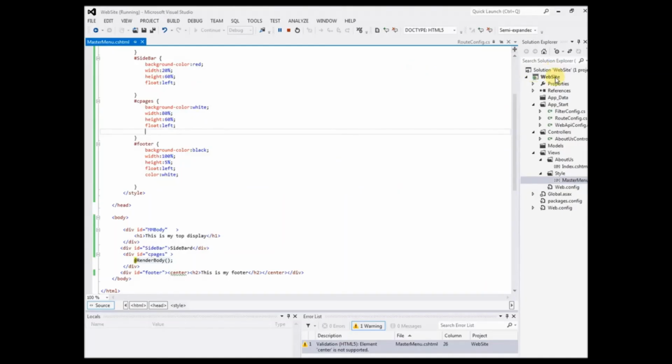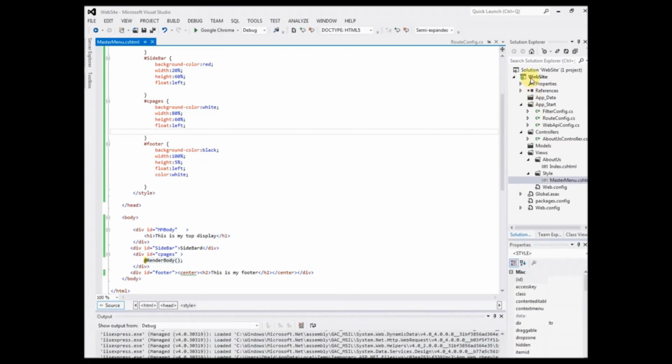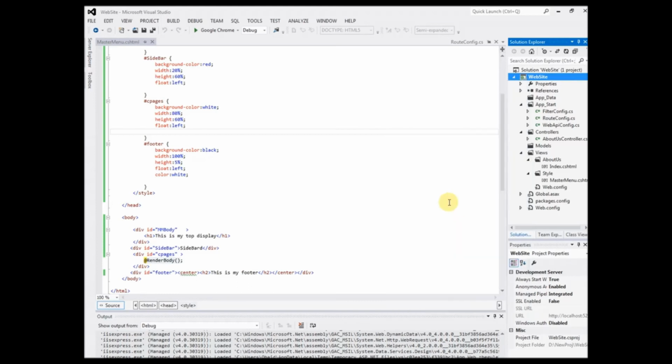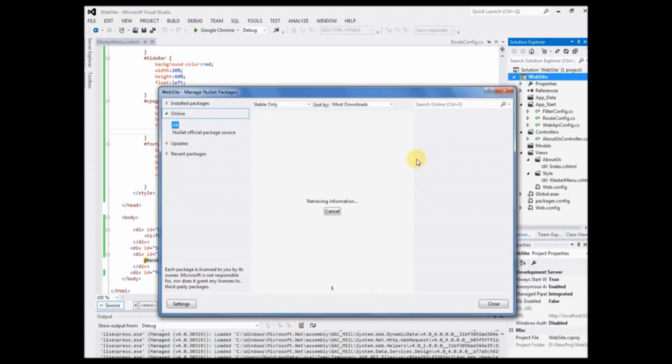So how to call the Bootstrap is simple. You have to close down our application first, then you have to go here, and we have to say manage NuGet packages. Here what we have to do, we have to go online all. Here we have to type Bootstrap. As soon as we type Bootstrap online, it is going to check for Bootstrap.